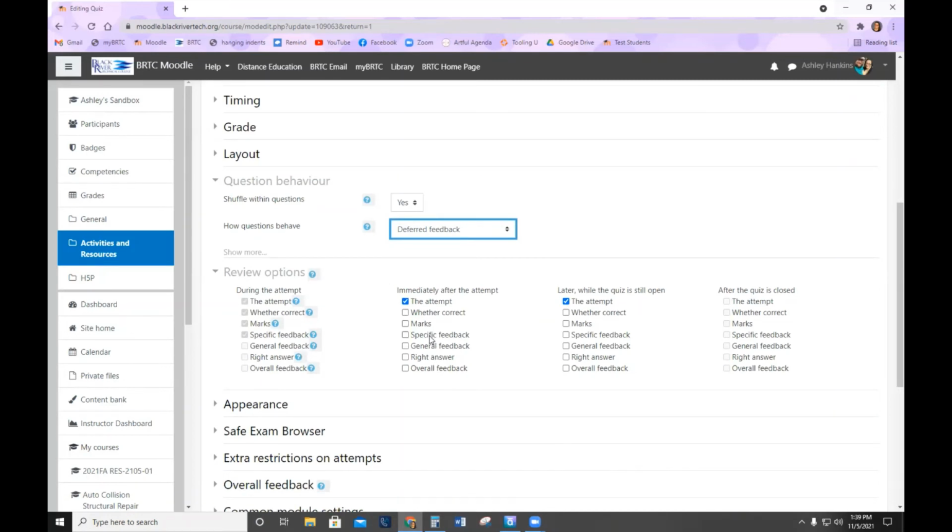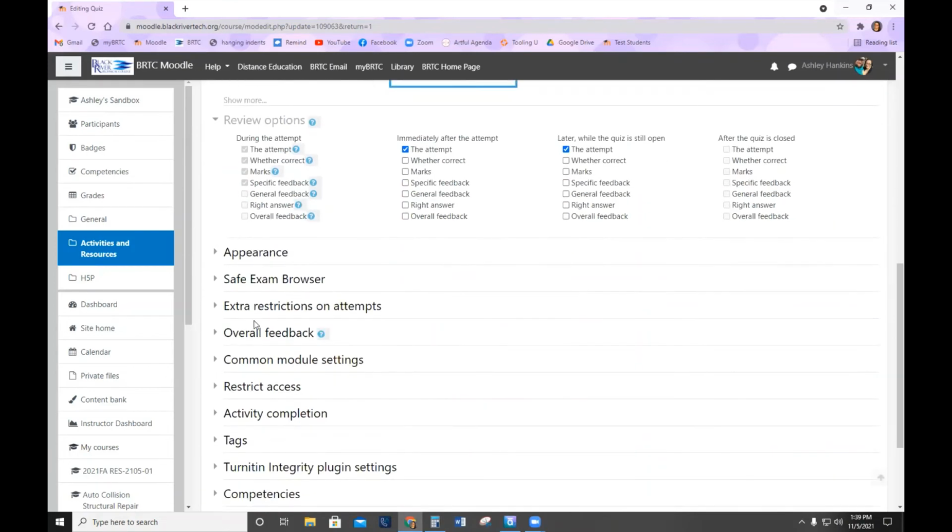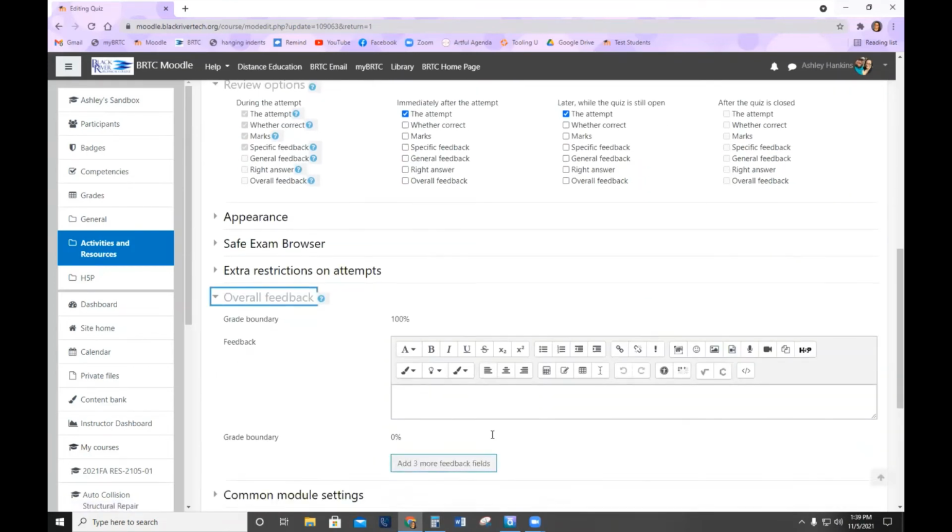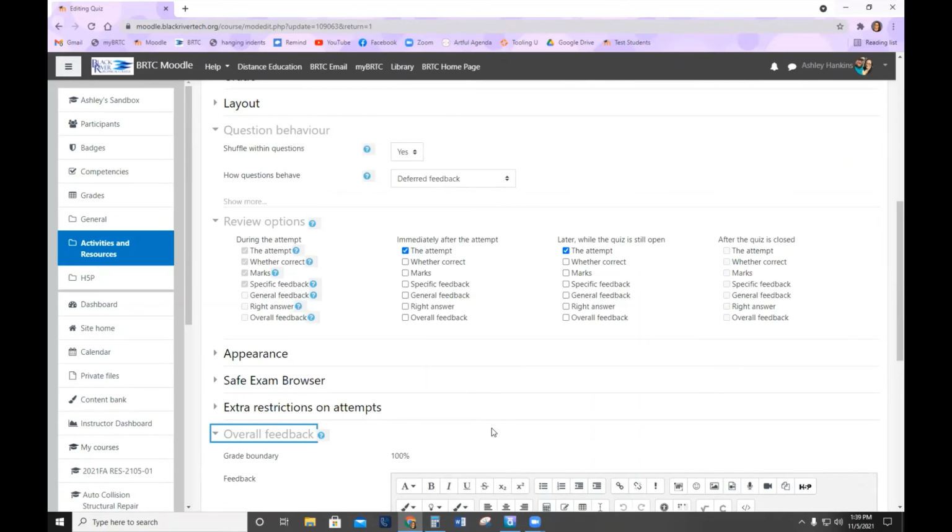Specific feedback, if you look at a question, each option, A, B, C, D, you can leave feedback for that question. That's specific feedback. General feedback, you can leave feedback for that whole question. No matter what their choice is, it's going to show them this feedback. Overall feedback is for the exam as a whole, and that's found here. You can base that on the grade that they got on the exam as a whole. Same thing here.